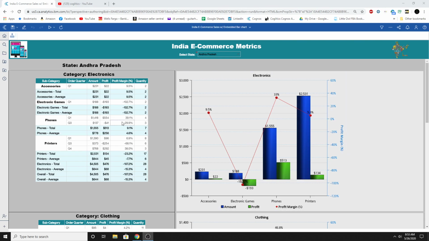On the report side, at the top, you can see it's separated by different states. There's a prompt here, a value prompt. You can filter by the different states where the sales were going on in India. And the report is by the categories of what was selling product-wise. So here, for example, it's electronics in Andhra Pradesh. I'm probably pronouncing that wrong, so don't be too harsh on me for that one.